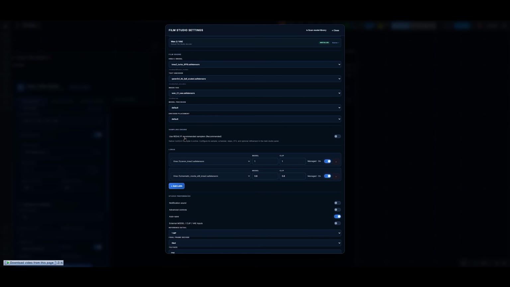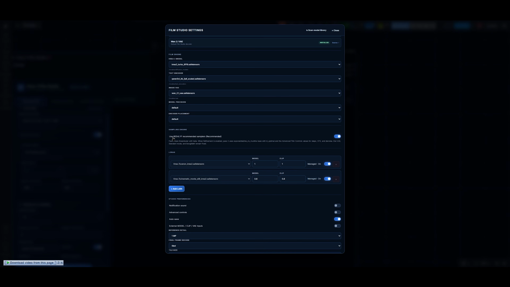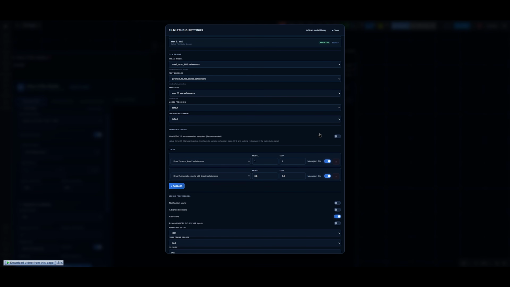The reason the parameters were locked is because I use the RES4LYF samplers. These samplers are the main key to our workflow because they produce a really good result and I like them pretty much. So I have used them, and now let's turn them off for right now.